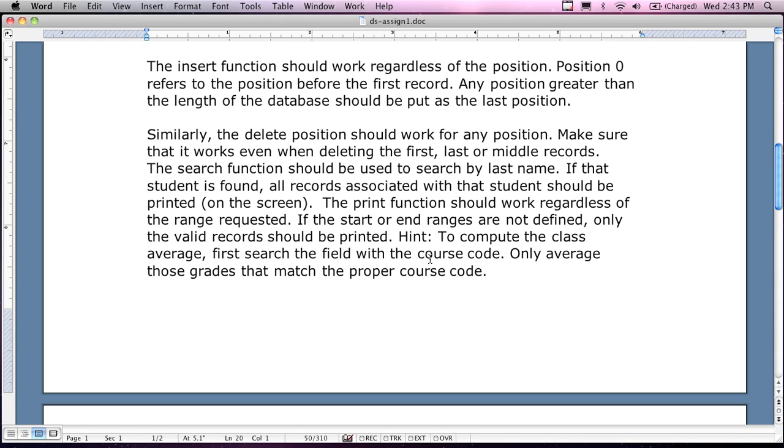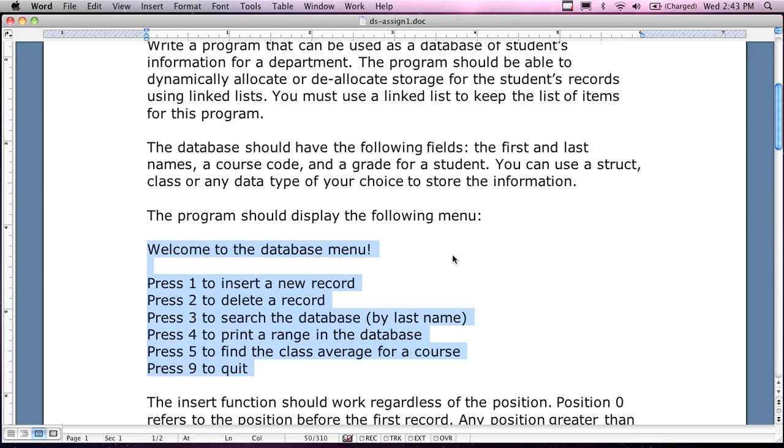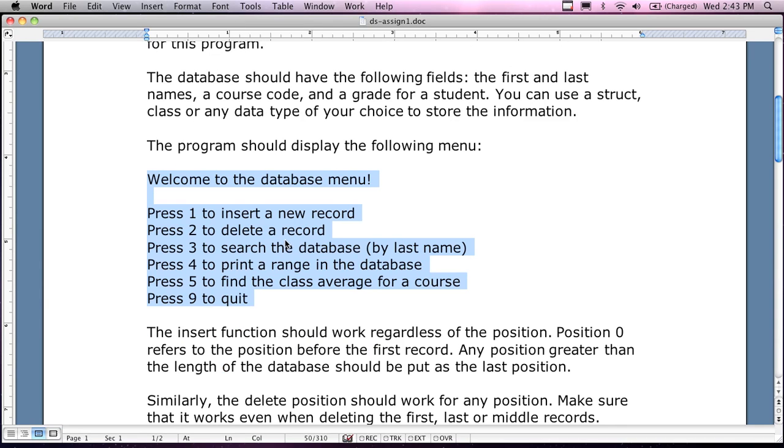If the student's found, print function should work regardless of the range requested. So to compute the class average, first search for the field of the course code, because you're going to put students in courses, and then you're going to assign a course code to each one of the students, and then find out how many students are in one class, or the average. Only average those students with matching course codes. Implement the program in any programming language using any technique that you want to meet the requirements as described above. So the requirements as described above you can actually take from the menu. We need an insert, we need a delete, we need a search, we need a print, and a find. So you're creating these menu options in terms of functions or method calls that you're going to do.